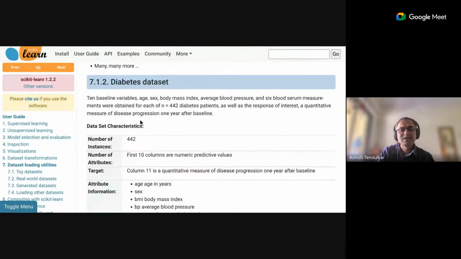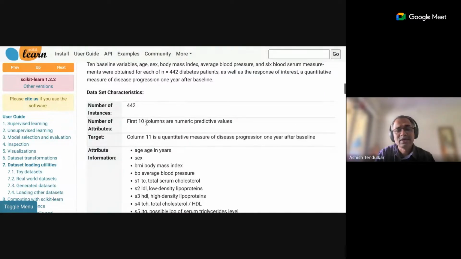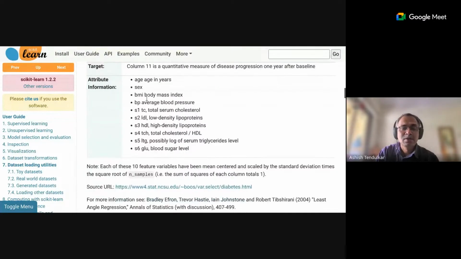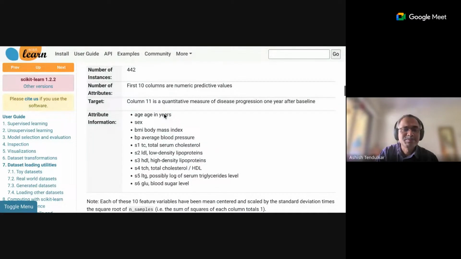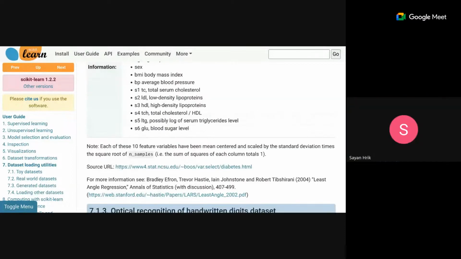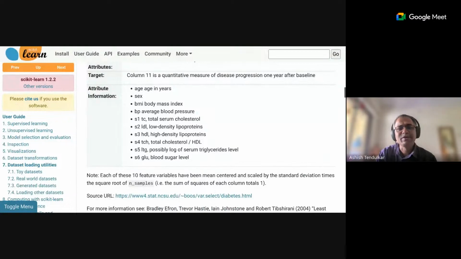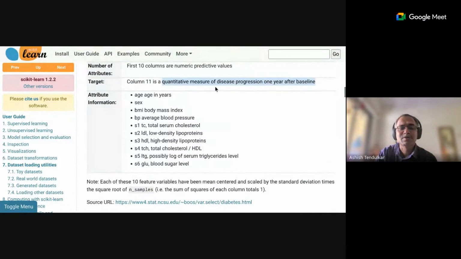Then the diabetes data set again uses 10 columns or 10 features, and the target is a quantitative measurement of disease progression. It could be HbA1c in diabetes, so that could be the target. What type of problem is this? It's a regression problem. Great. Yes, a quantitative measure, so we need some real number output.